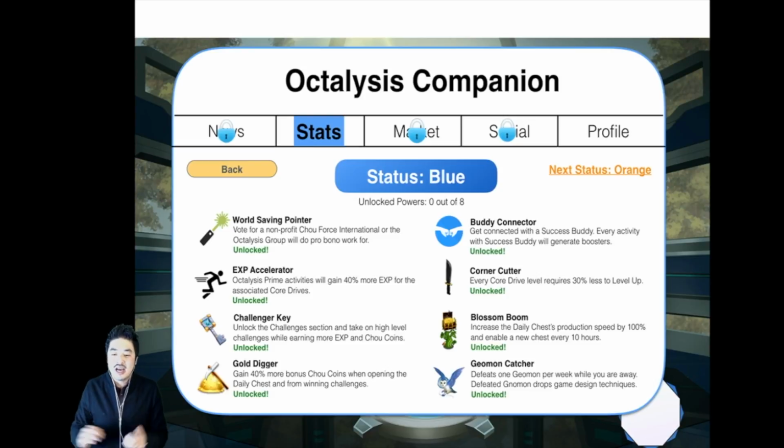Once I get those, I should get the Challenger Key, right? Because it unlocks a new section on the island where I can do more things to gain more EXP. And now when I do it, I get my bonus. And also, I get to do the Buddy Connector. When I connect with a buddy, every activity generates some boosters, so maybe it'll help me gain XP more, right? So suddenly you see how all these things synergistically work together.